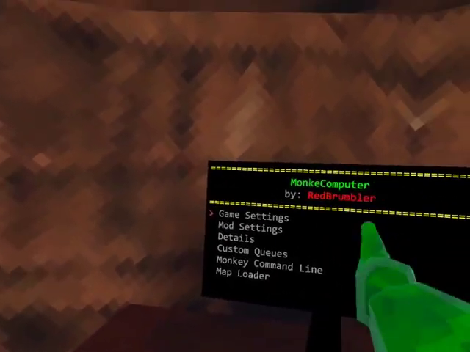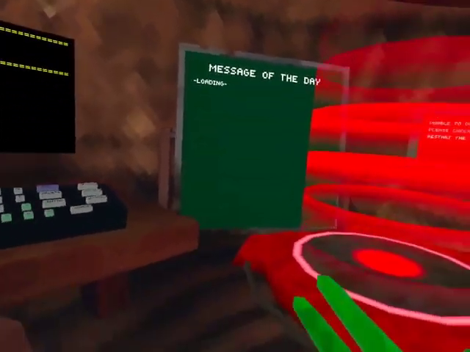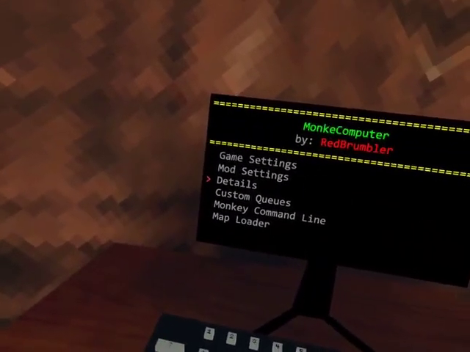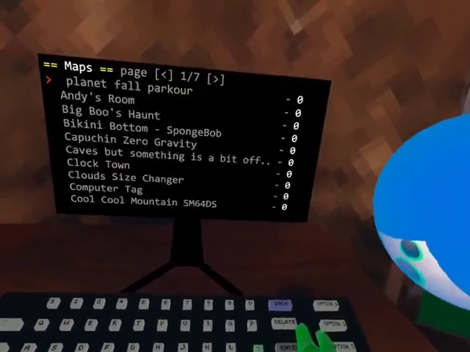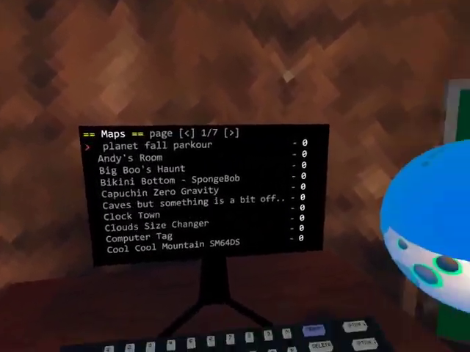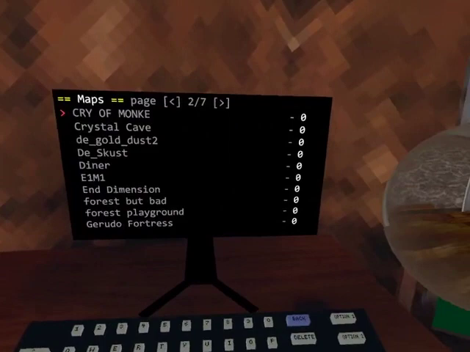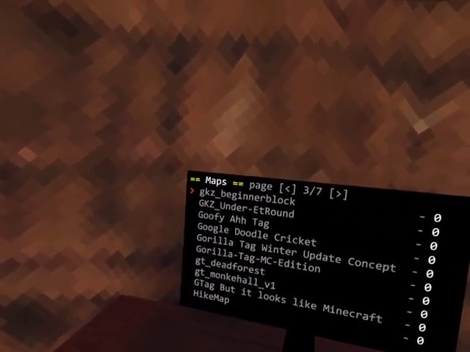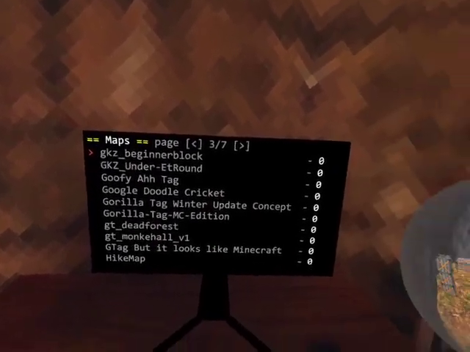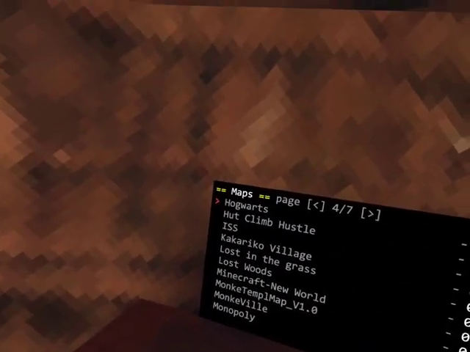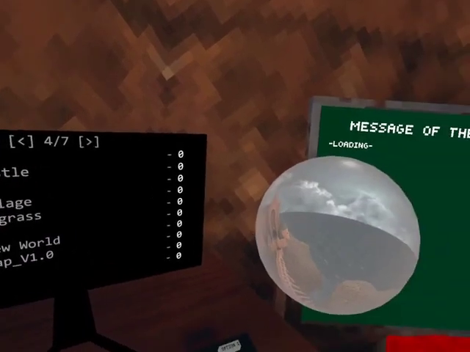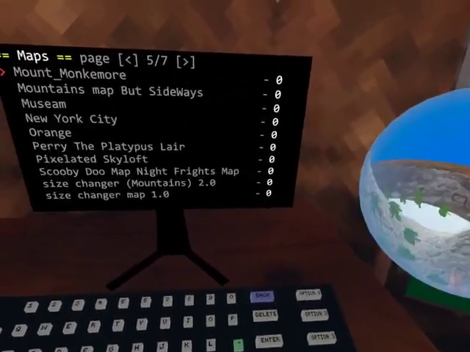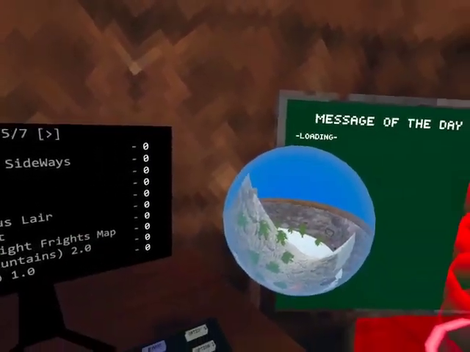So now you have your mods, and if you're wondering what this is, it's a map loader. So you can go all the way down here to map loader, enter. You have all these maps. You can go to the end dimension in Minecraft. You can go to GTAG, but it looks like Minecraft. You can go to Hunt Climb Hustle. You can go to Hogwarts. Hogwarts, it's not that detailed, I promise. It's like not even textured. And then you got mountains.